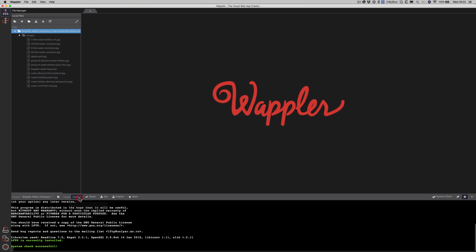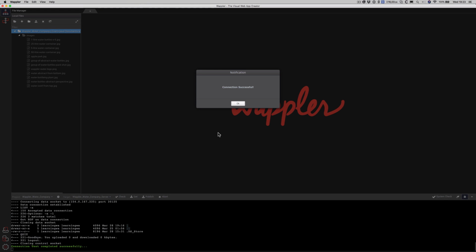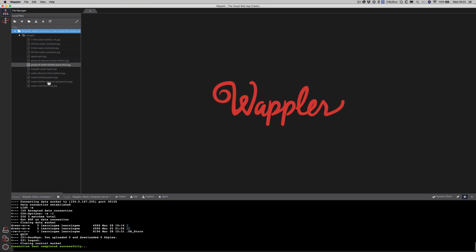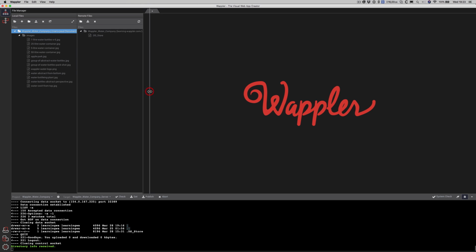I'm going to change my target to the newly set up server account and hit the check button to make sure all is well with my project. Click OK to the success dialog and I will go back to the file panel to see what is on my server. Expand this panel to show the local and remote files side by side.